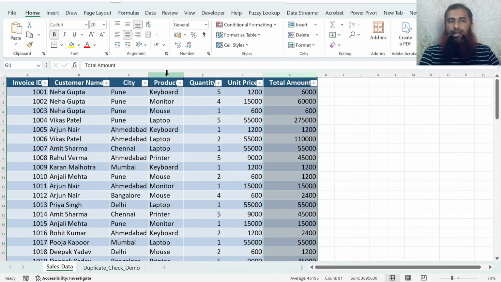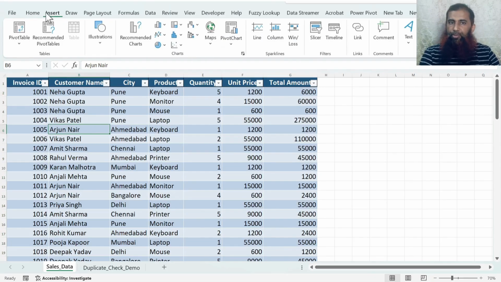For example, if I ask which product generated the highest sales, or which city contributed the most revenue, finding these answers manually would take a lot of time. This is exactly where pivot tables help us. Now, let's create our pivot table.